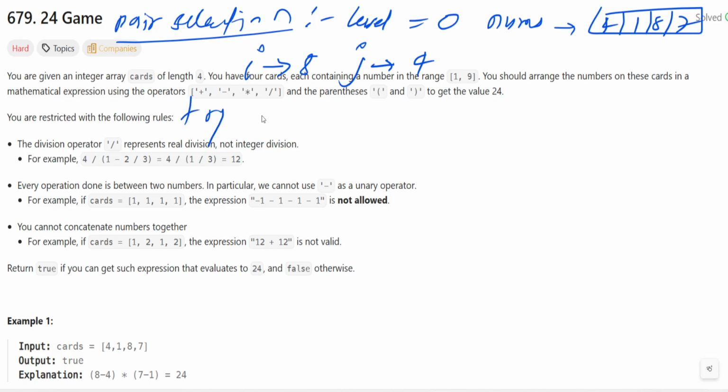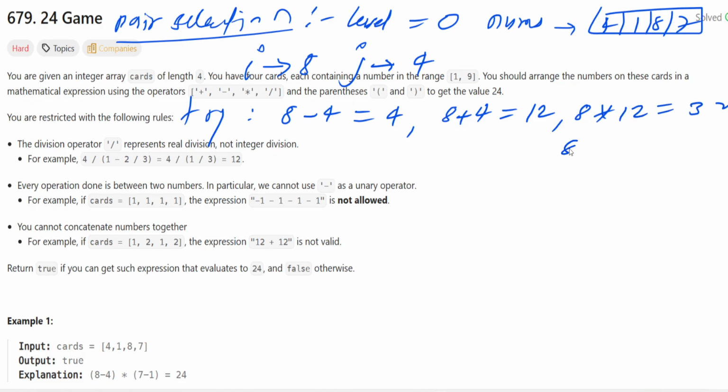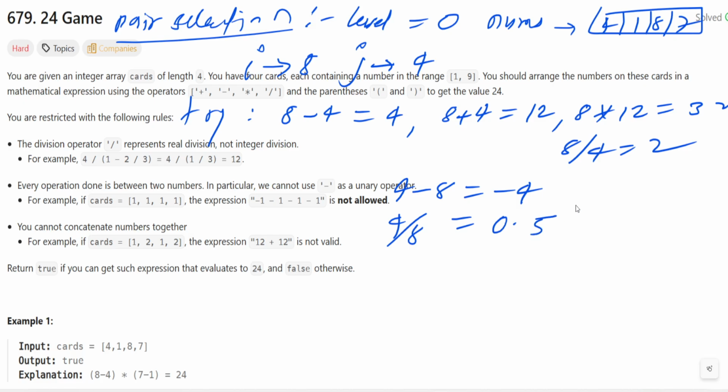So we can try: 8 minus 4, you get 4. Then 8 plus 4 is 12. Then 8 into 4 gives 32, and if we divide 8 by 4 we get 2. Similarly, if you apply 4 minus 8 you get minus 4. If you do 4 by 8 you get 0.5, right? So these all are valid.